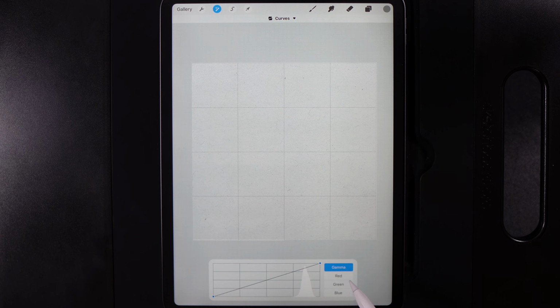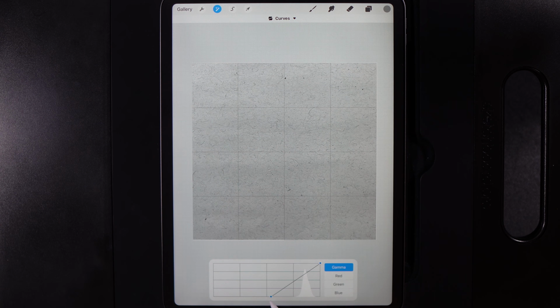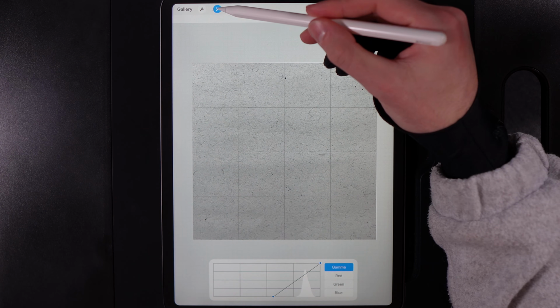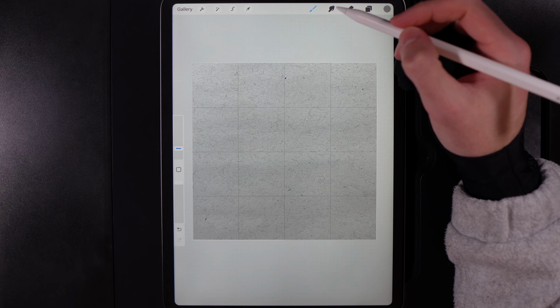time. You want to make sure you're on the gamma rating, and you just need to bring this bottom node here across just ever so slightly beyond the halfway mark until you get to around about this, and you should see the image now start to get a little bit darker. But tap on your adjustments when you're done.